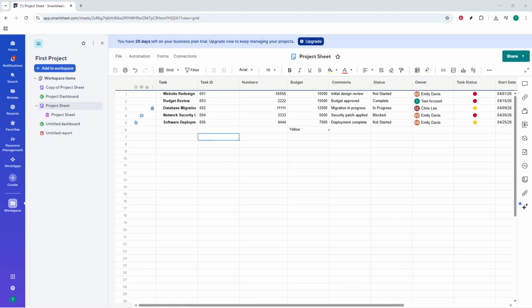In today's video, I'm going to teach you how to restore deleted items in Smartsheet. If you've ever accidentally removed a sheet, a report, a dashboard, or even a folder, don't worry, Smartsheet gives you a simple way to bring it back. I'll walk you through the process, explain what to expect, and share a few helpful tips so you can recover your work with confidence.